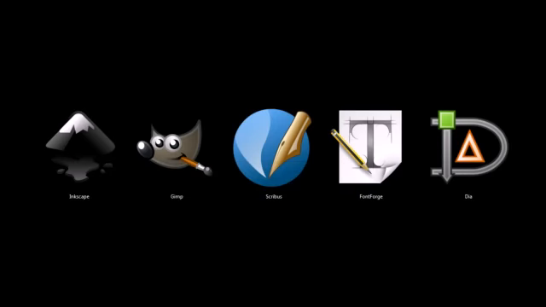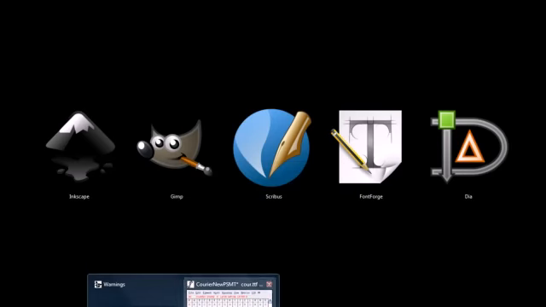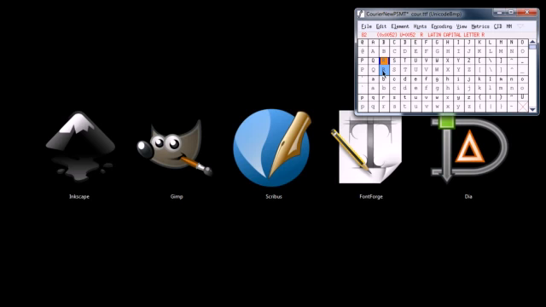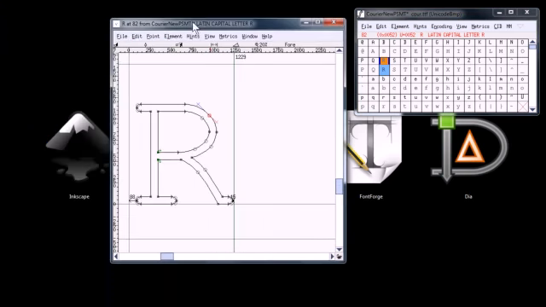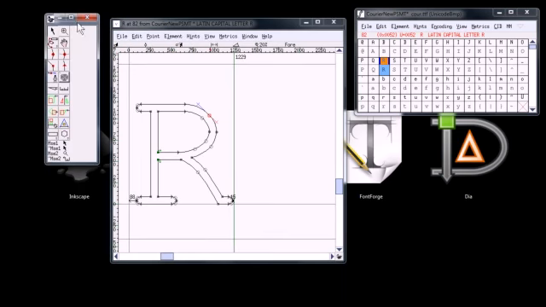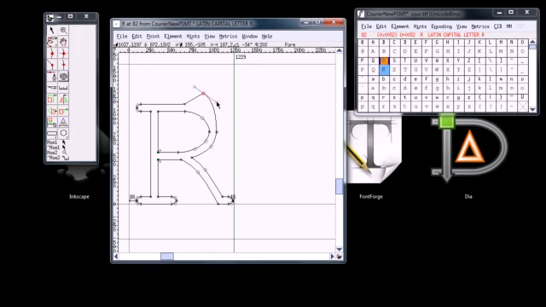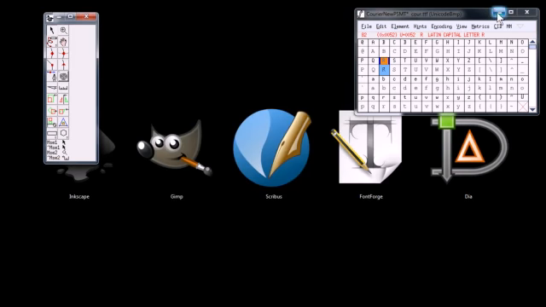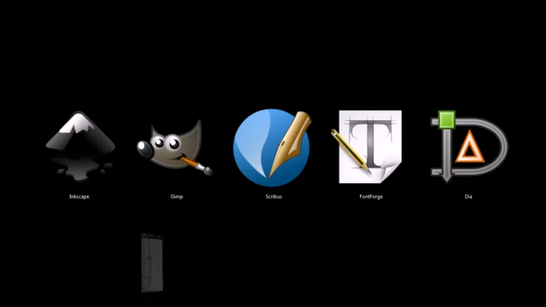This next one, FontForge, is a program for editing and creating fonts. So, for example, here we have the letter R. We can edit this font and do some different kinds of things with it. You can also create fonts from scratch. It's compatible with several different font formats, and you can actually use it to convert fonts from one format to another. So it's a good tool, FontForge.